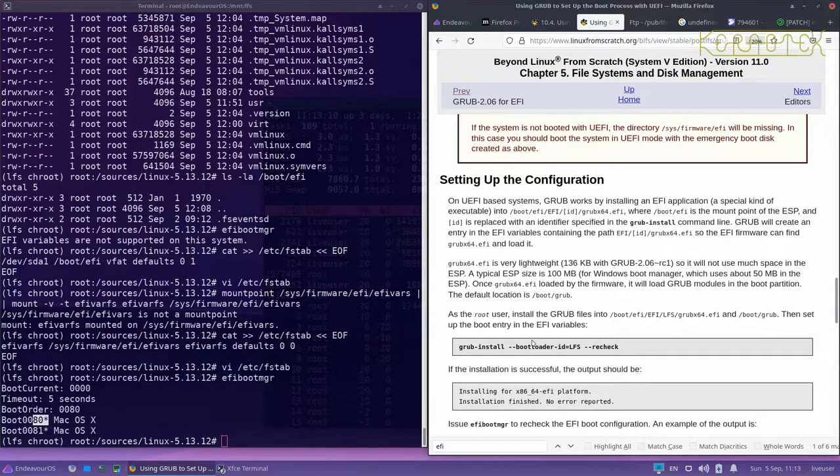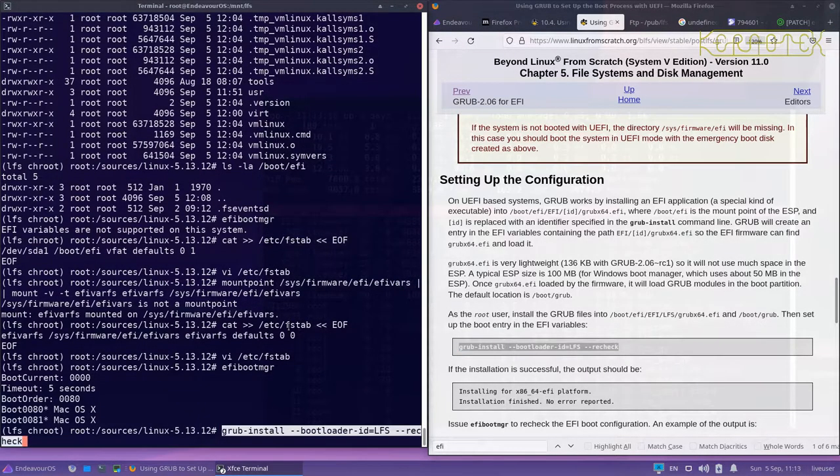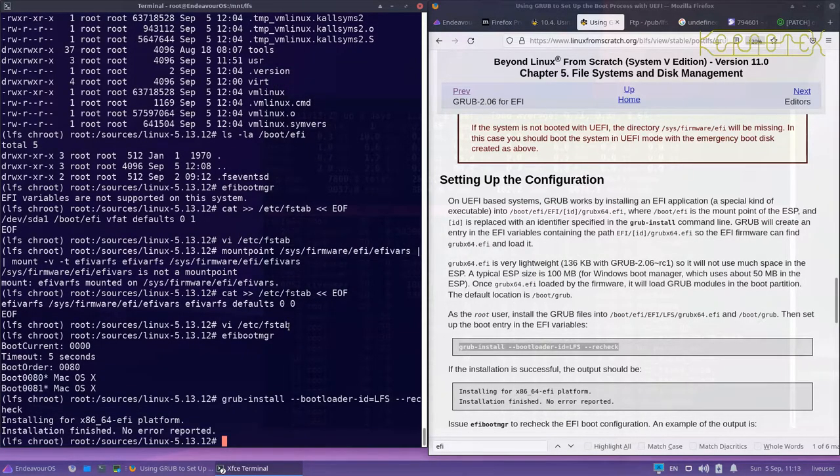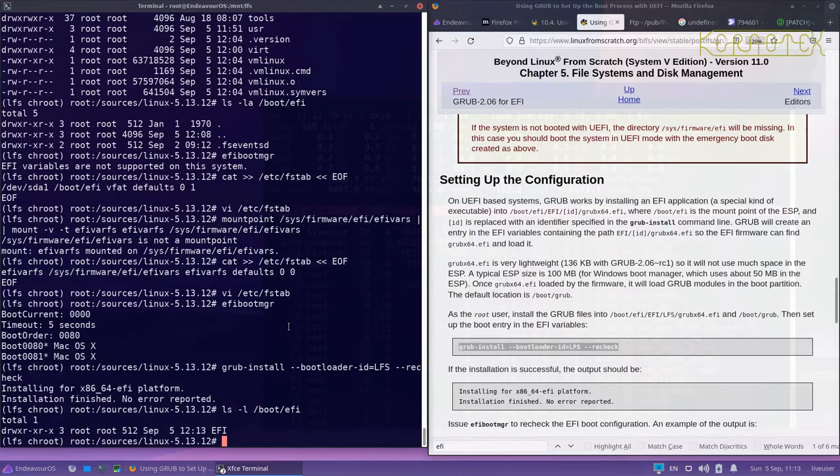So we'll just have to see whether this works or not. Anyway, if we run this command here, this should install a bit of firmware in the EFI directory for LFS. So let's run that, and it's worked. Let's look at the boot EFI directory again.